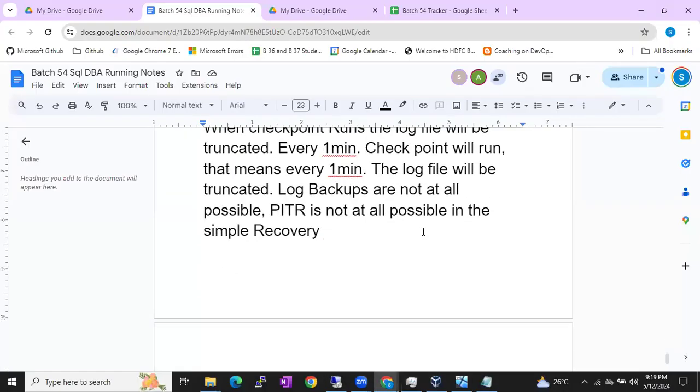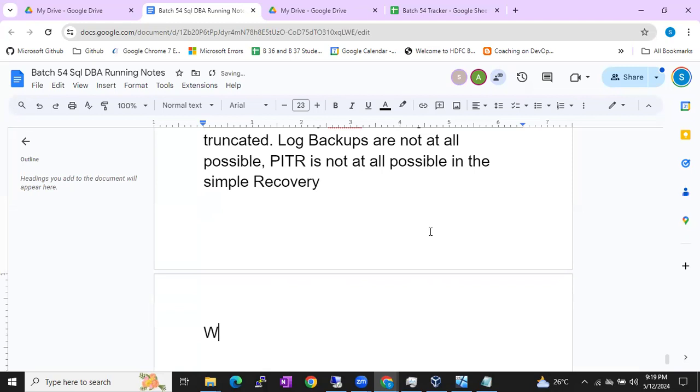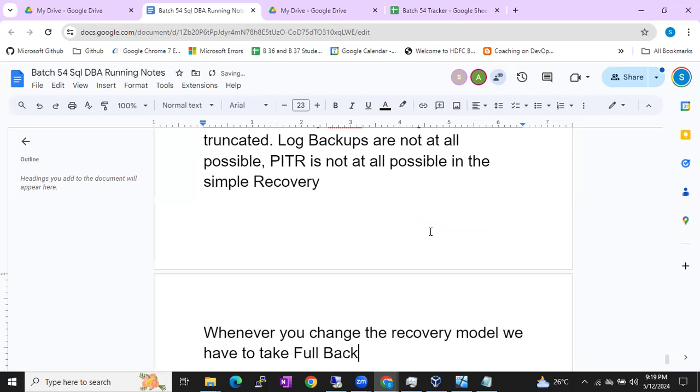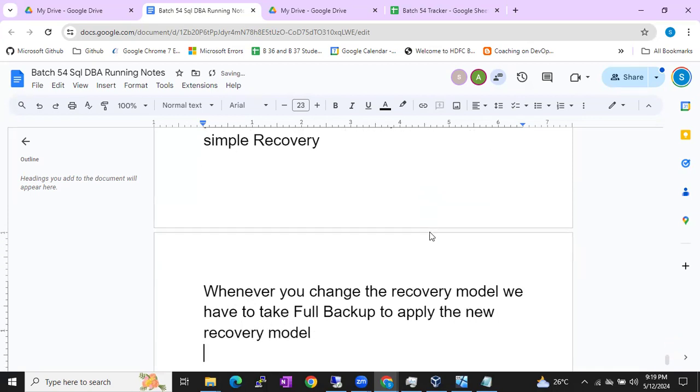Whenever you change the recovery model, we have to take a full backup to apply the new recovery model, guys. Until you take the full backup, the database will be in its old recovery model only. Okay, the database will be in the old one.